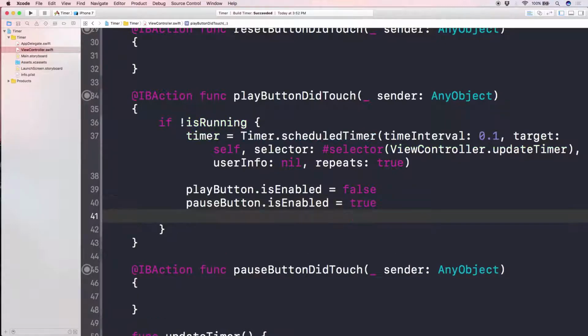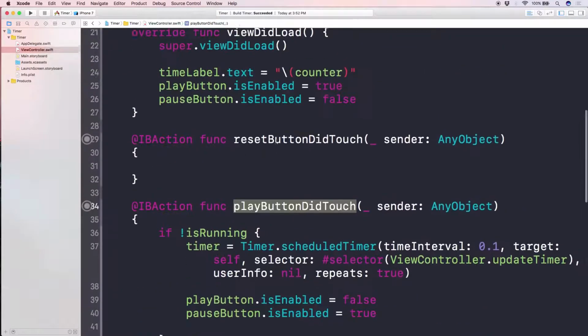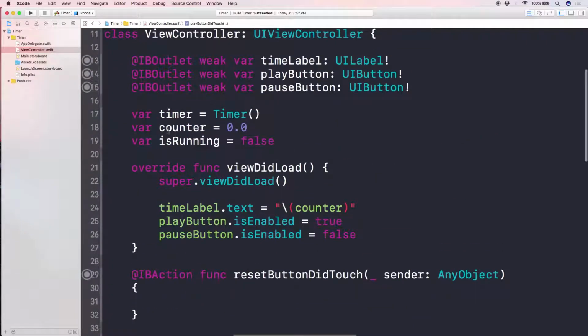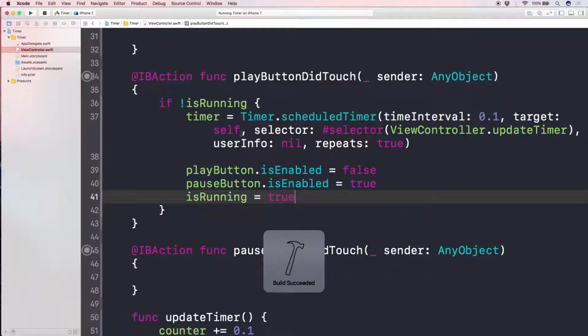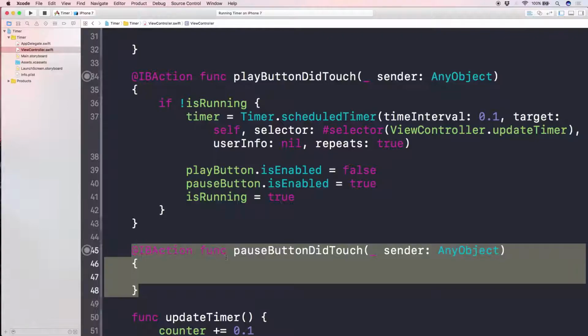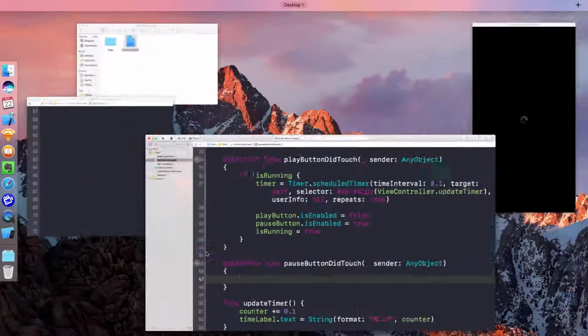Now, after that, when we tap the play button, we also have to make sure that isRunning is turned into true. So isRunning is true. Make sense? Okay, sounds good. So now let's run the app and make sure that it works for the play button. What we expect is when we tap the play button, the timer itself will run. And when we click the pause button, nothing will change because we haven't implemented it yet.